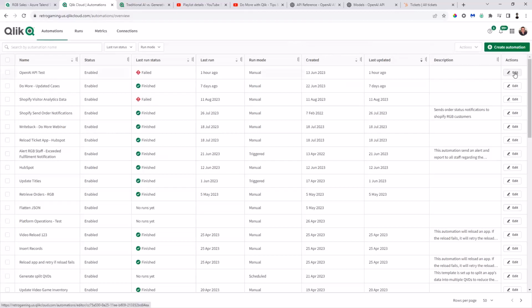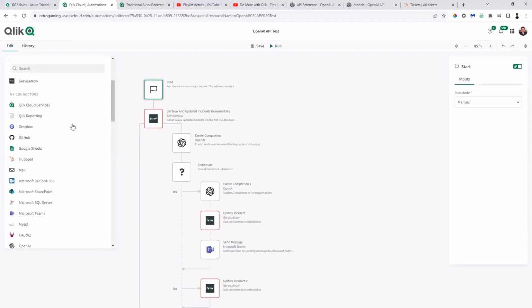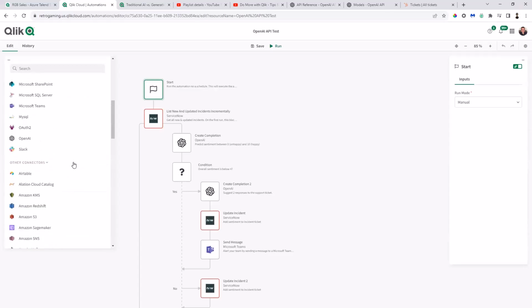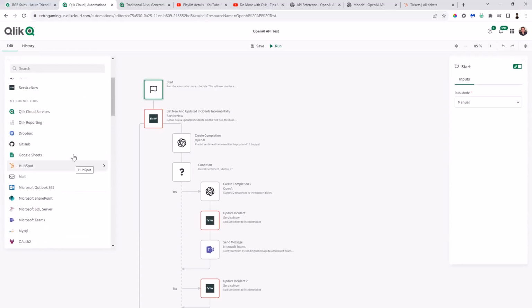So the one that I was in, and you can see there's a number of different connectors here that connects you to all these different systems. And these systems have different types of outputs. So I can do updates to data sources and databases. I could retrieve information from GitHub, Dropbox, you name it.